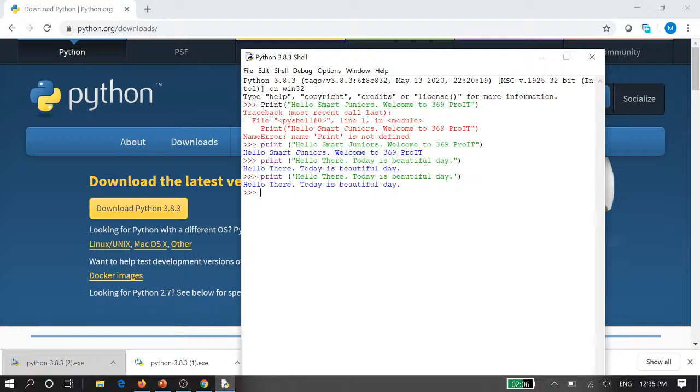Now let's see. This is a simple text, right? As I was saying earlier, it's plain English. Print what? Hello there, today is beautiful day. Or print, hello smart juniors, welcome to 369 ProIT. So it's so simple, you can get the output. That's why Python is a language which is fast picking up, and people are adopting Python for complex technologies which are coming up going forward.